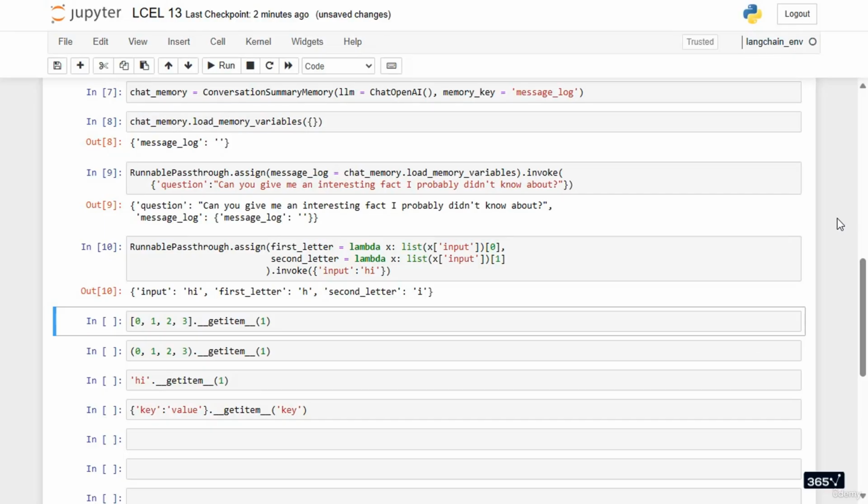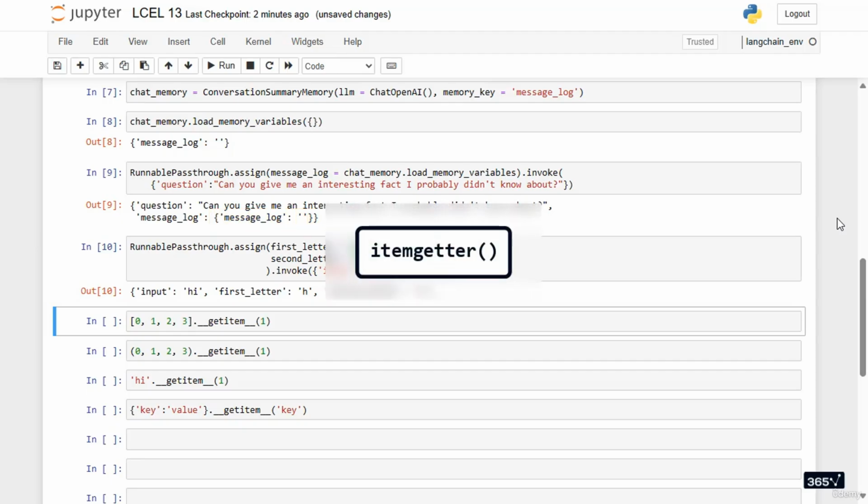Hey everyone! In the previous lesson, we explored utilizing the runnable pass-through class to append new keys to a dictionary, enabling us to store a summary of the ongoing conversation as a key-value pair. The trouble we encountered was that we stored the entire dictionary using the load memory variables method, rather than just the summary. A straightforward way of extracting the value is through the itemgetter method.